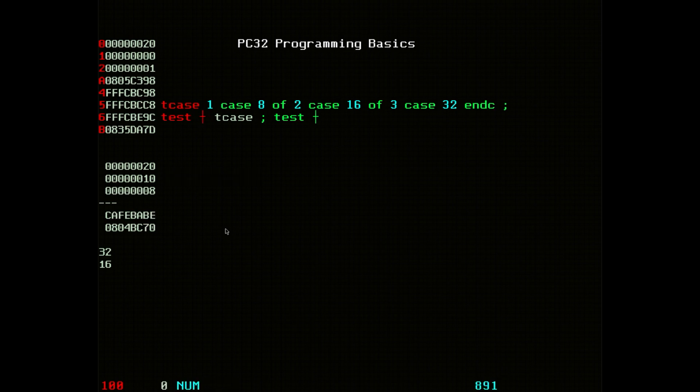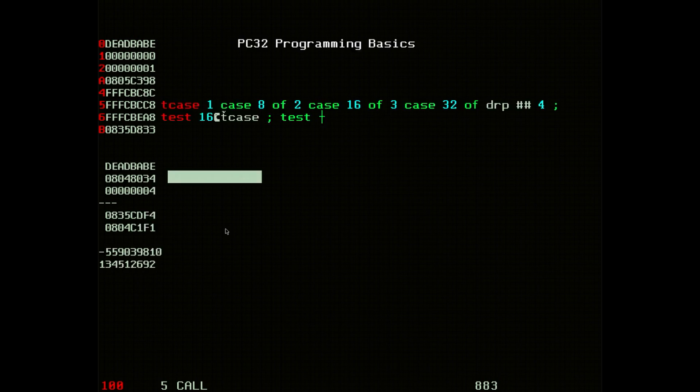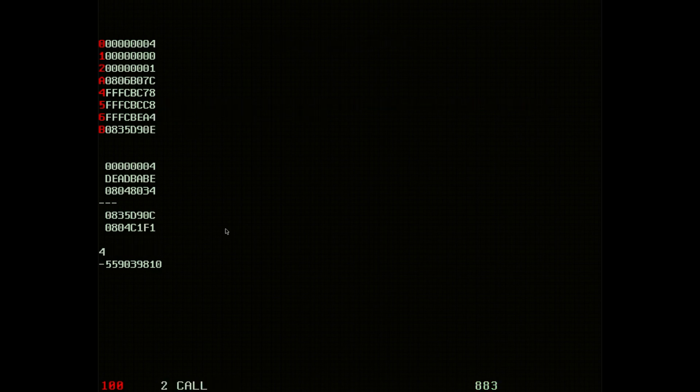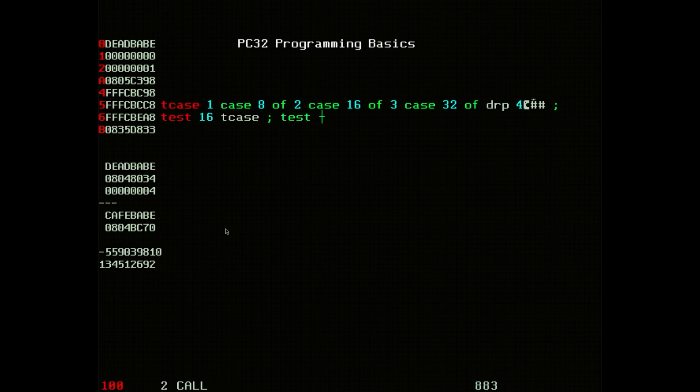If you have a number and you don't know the default case, well, you have to continue here. You drop that number, and let's say that the default case is 4. If I put the debugger here, and let's say I put 16 t case, and let's see. Oh, I put the debugger before so that will be equal to the default case. Okay, so with this I think we're pretty much done with the basics.